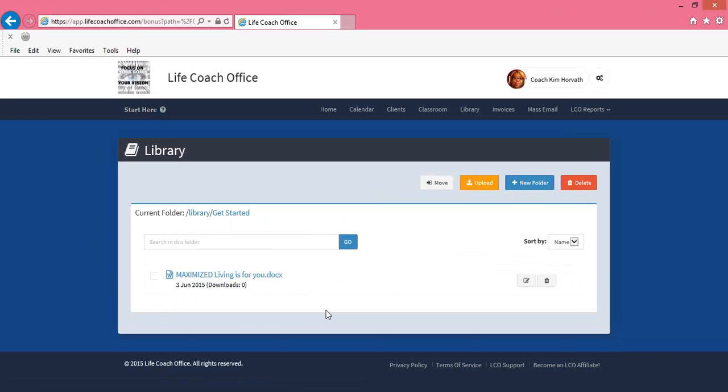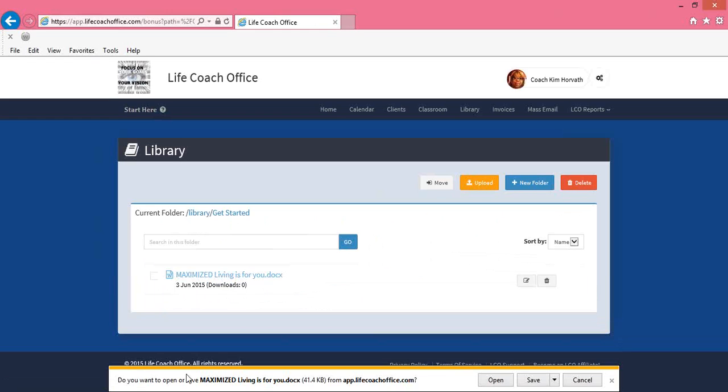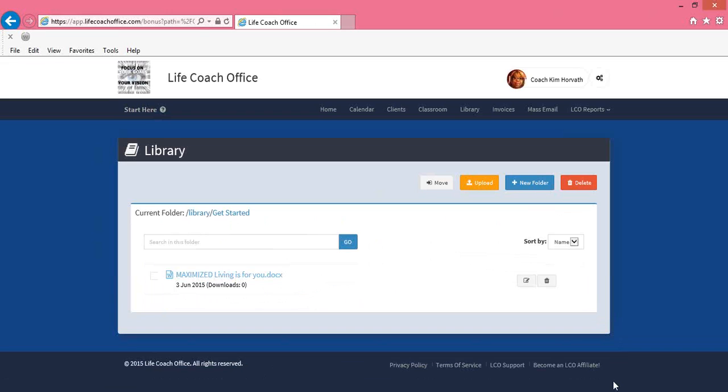In the classroom, there's another area that I have that's available to all clients, and you'll see that in a minute. And I want to make sure that they have access to it. Now, when they click on the document, it's going to come up asking if they want to open it or if they just want to save it to their system. No different than if you were downloading something from any other place on the internet. Okay, it's very, very easy.